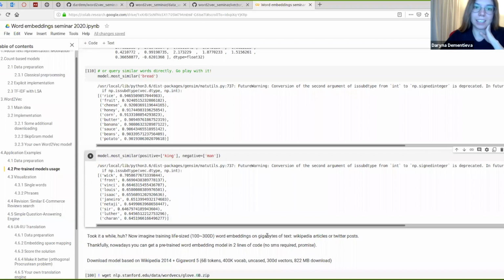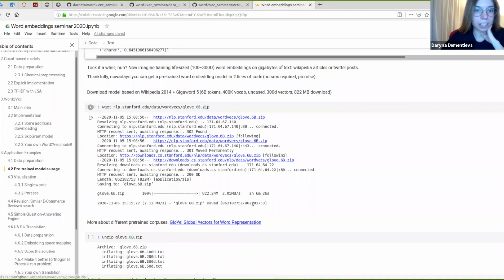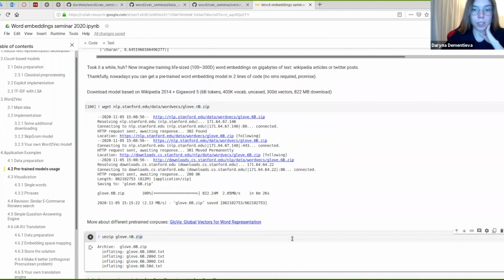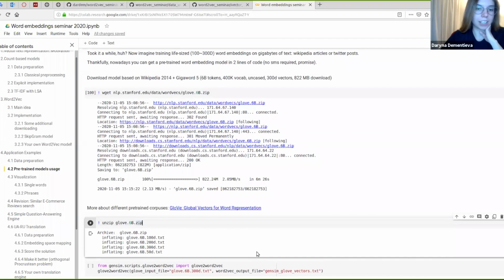But again, that was a model built on the predefined implementation. And finally, we can use even already calculated vectors, which is what is actually done in real-life scenarios. We already have a lot of different pre-calculated vector models, vectors for different languages. In this case, we will use GloVe representation based on Wikipedia.